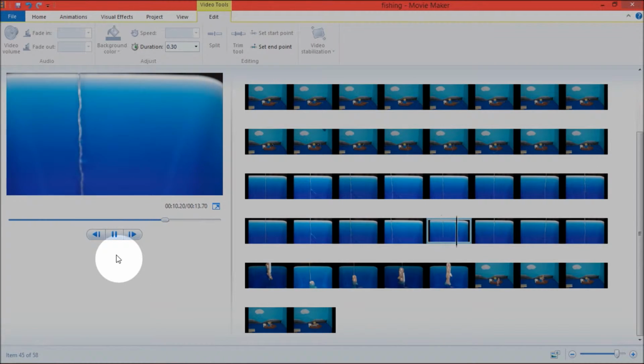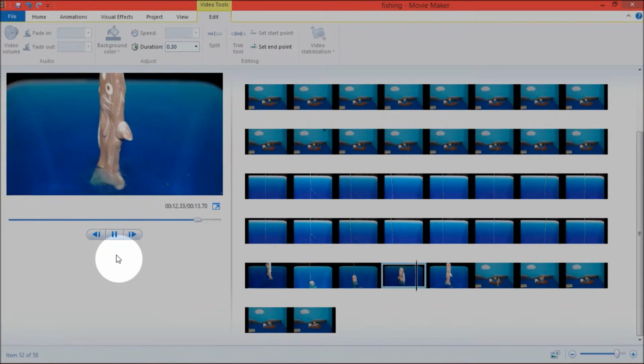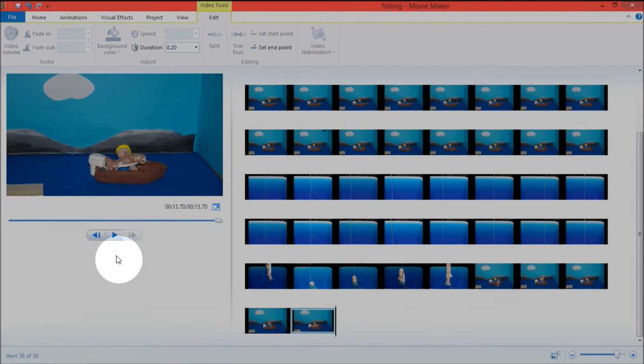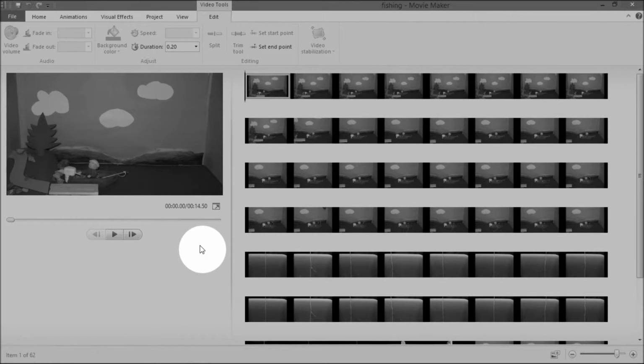This is a good time to test and see if you like the durations and the point where you make changes, and I like the way that looks, so I'm going to save it there. Now that we have all of our pictures into Movie Maker set at the correct duration and in the correct order, we can add a few more effects.